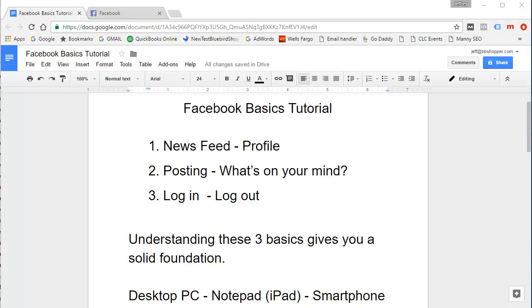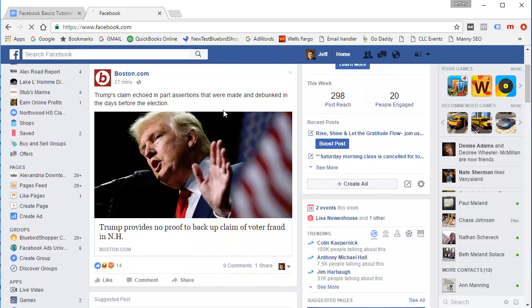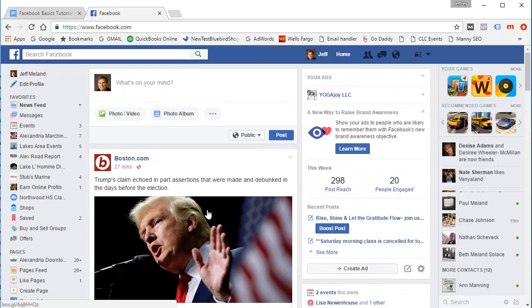So first of all, for the news feed and the profile, well, what's the news feed? When you are logged into Facebook, you default to the news feed. You will see the news feed. That's where you see posts from other people and you scroll through and see what other people are posting.